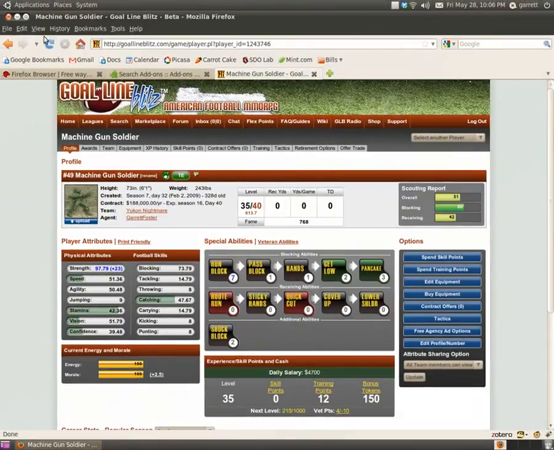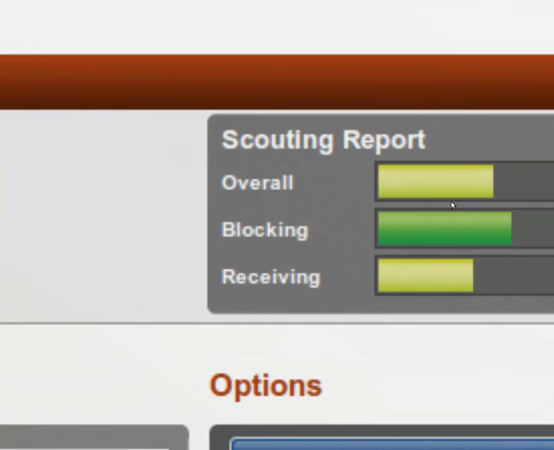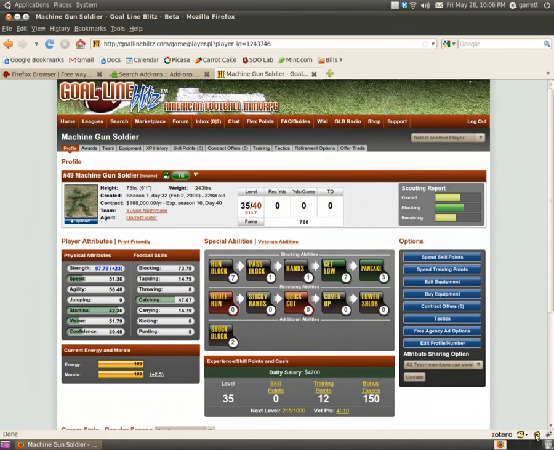So now, if I refresh this, things should look like they did before you installed the script, and there'll no longer be numbers here. So, that's how you can turn scripts on and off.